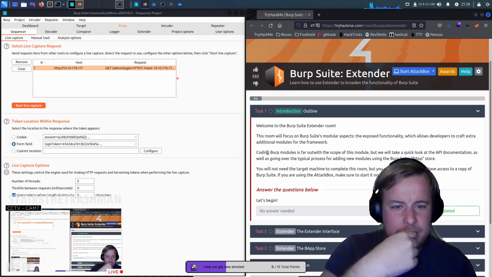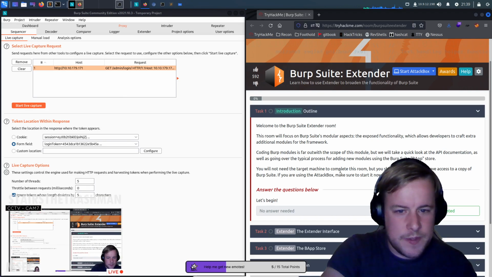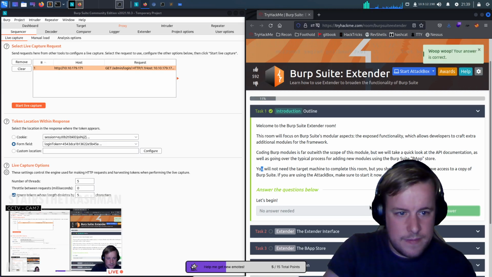Coding Burp modules is far outside the scope of the room, but we will take a quick look at the API documentation, as well as going over the typical process for adding new modules within the Burp BApp store. You will not need to deploy a target machine to complete the room, but you should ensure that you have access to a copy of Burp Suite. If you're using the AttackBox, make sure to start it now. BApp store. Get your BApps out.